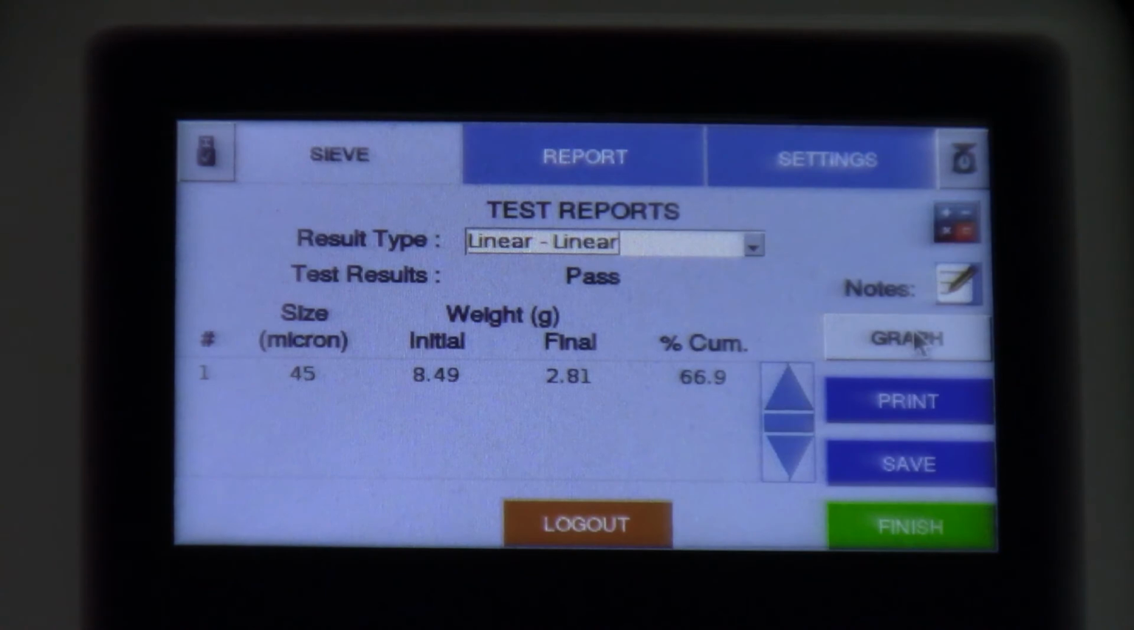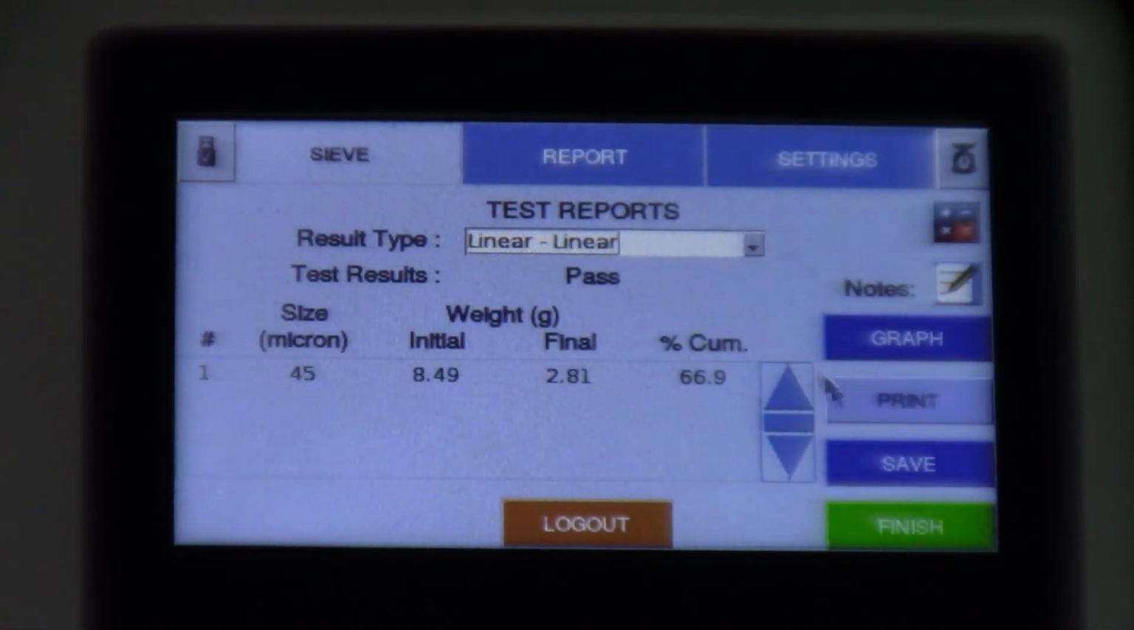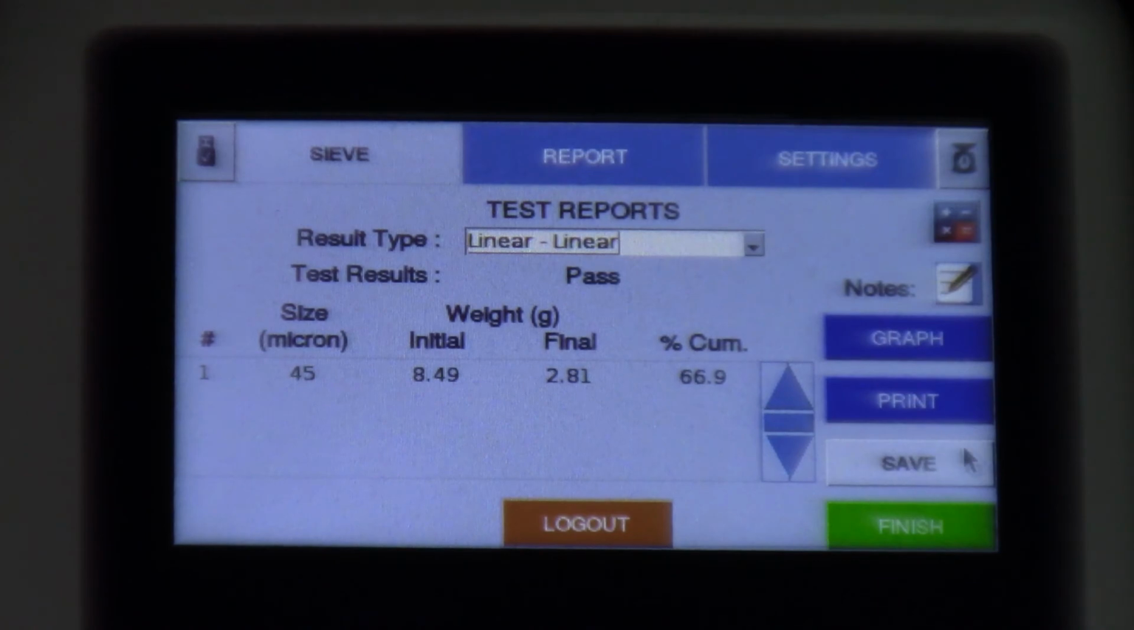But I want to graph, and here's my graph. This is a Lin graph. It's displayed on the screen. However, it will be displayed on the printout when we run a printout, and we can just have it then hard copy. But I want to save it.